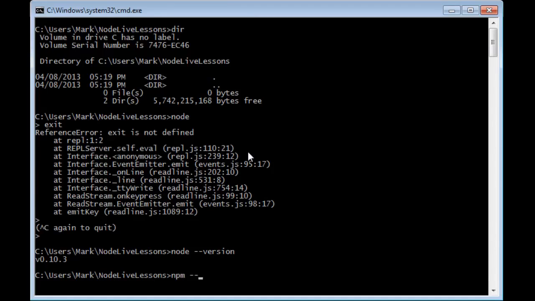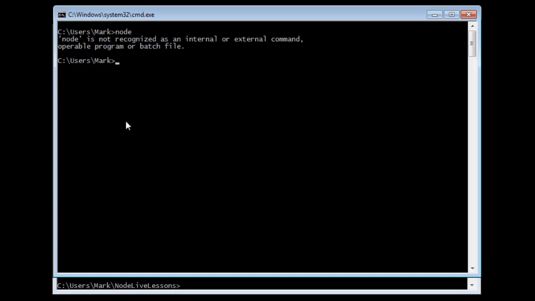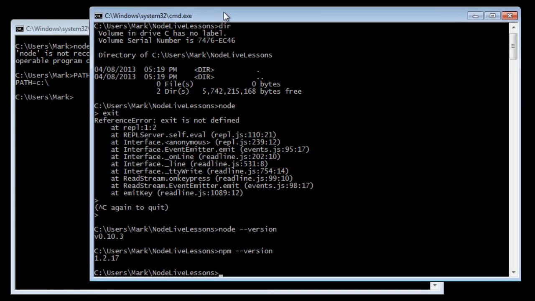There's another program I want you to verify that got installed, and this is something called npm, the Node Package Manager, which we'll talk about in a later lesson, but let's make sure that was installed properly. Now, let's go to this window and see what happens if I type node. If you get this error, "node is not recognized as an internal or external command," I want you to check your path variable. You just type path, and you'll see in this window I've actually messed with the path to make sure that it's broken and not working.